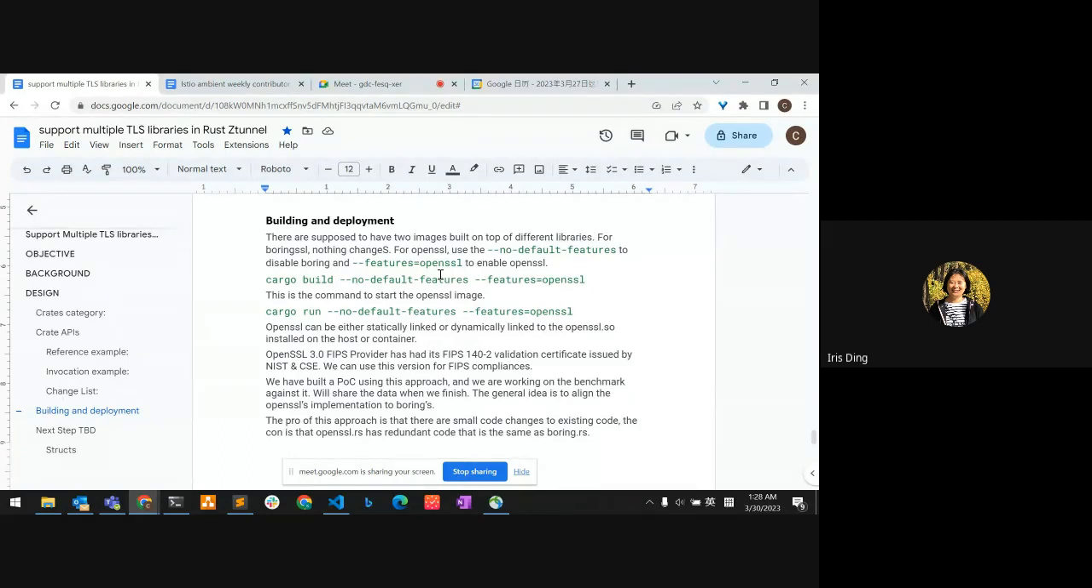Okay, so I think my question is why we need to stick with Rust TLS? If we can go to the next step directly, provide an abstraction layer in the Rust Ztunnel and give users the flexibility to choose between OpenSSL and BoringSSL, is this also a suitable approach for the community?